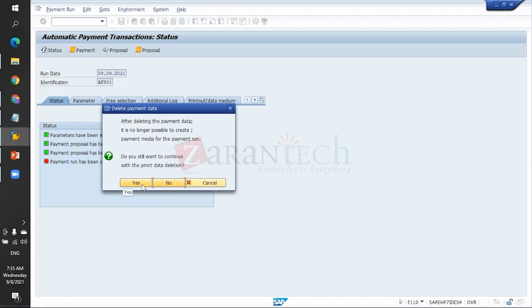At proposal level, I got an error. What do you do? You correct that error. Where you got the error, you go there and you correct it. After coming back to F110, don't continue with the same. You remove that proposal which was red in color due to that error, and then you do the proposal freshly.